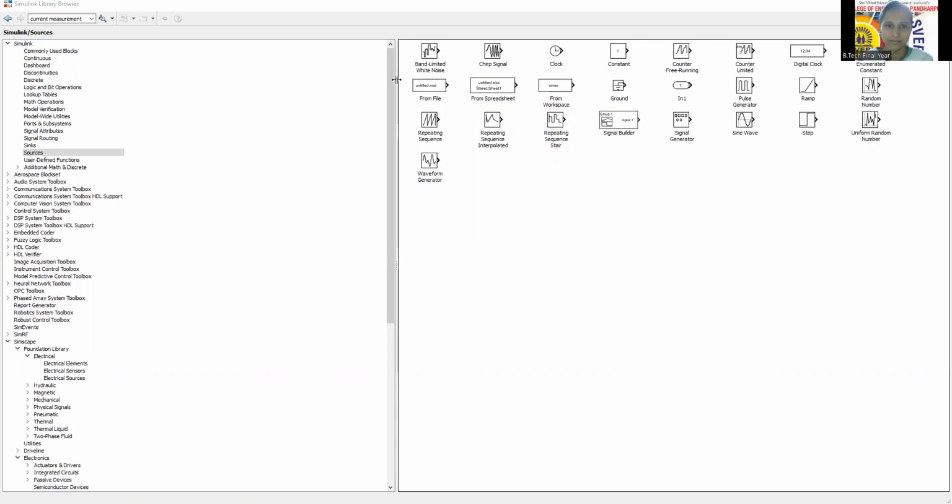After that, this is a signal generator, sine wave. Pulse generator is also there. Ground: in an electrical power system, or to perform any electrical model, we must take ground. Ramp signal, step signal, sine wave, waveform generator.